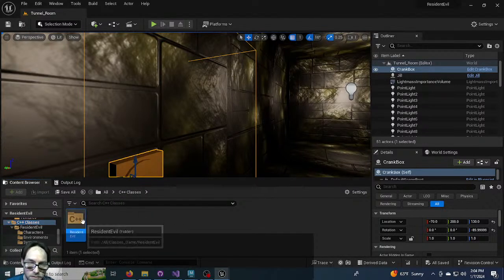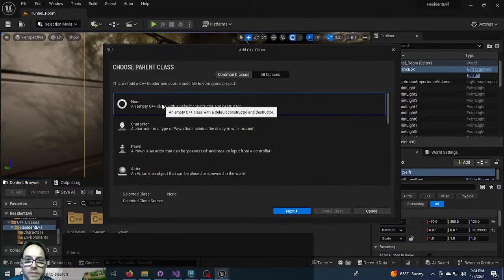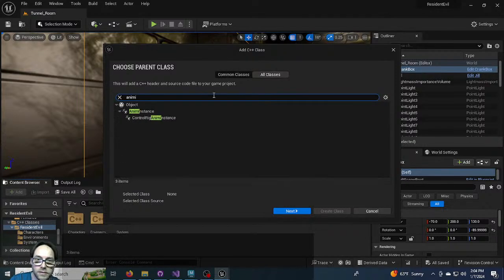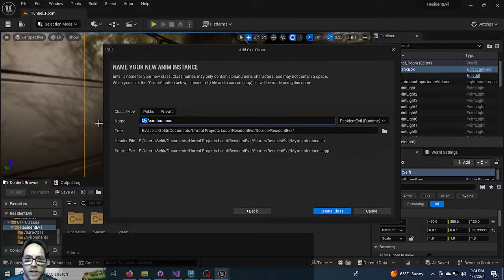So C++, new C++, and I want an animation instance. So anim instance. This is going to be the RE animation instance, and that's going to go into the animation folder.